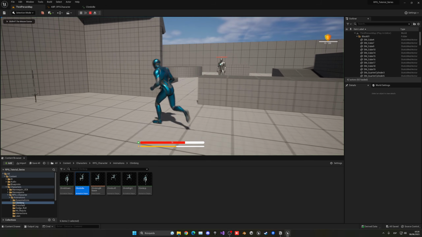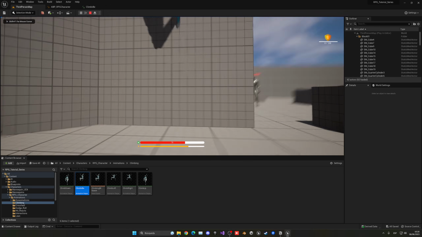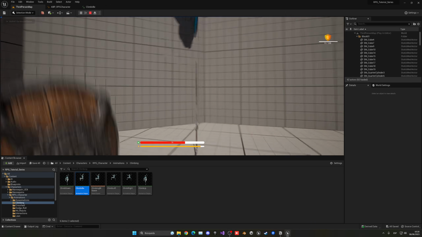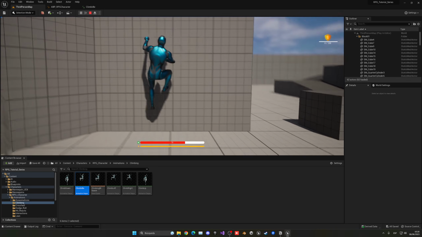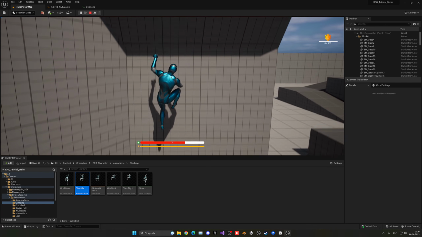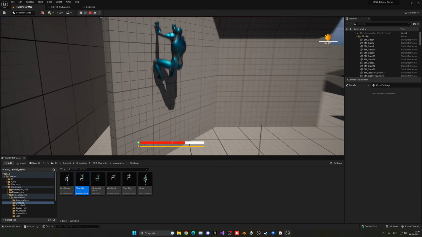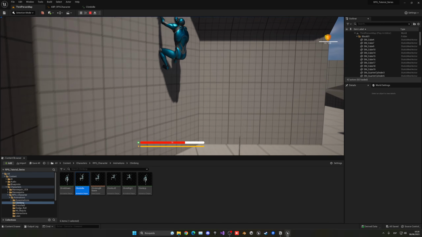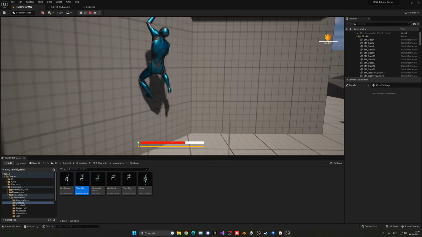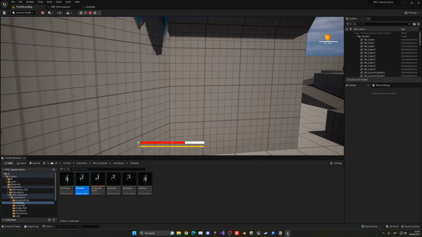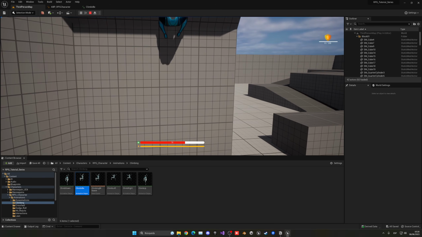Let's see the animations that are good. So yes, everything is just a bit up, as you can see. Wait, now it's at the center. Interesting. Okay, I think that the problem is the IK from the fit actually.